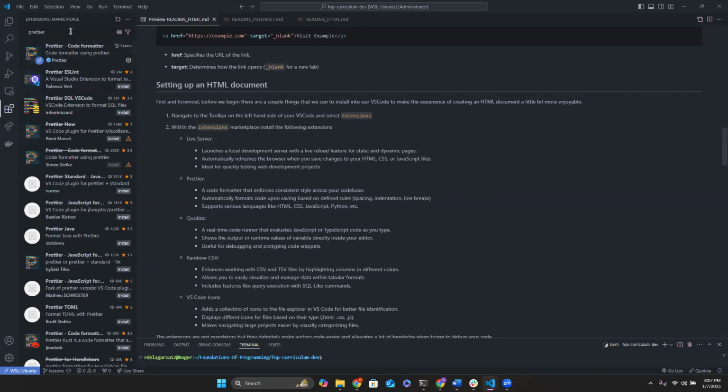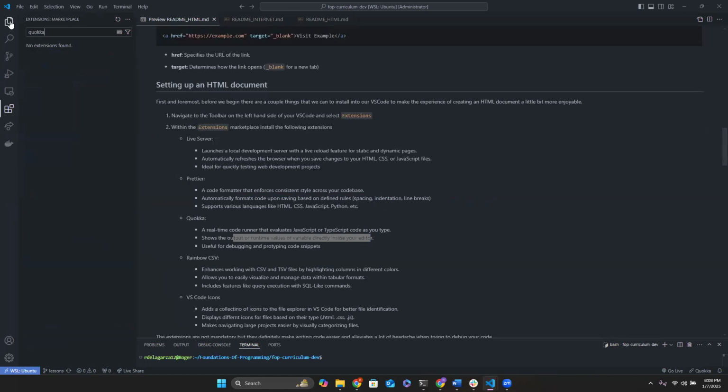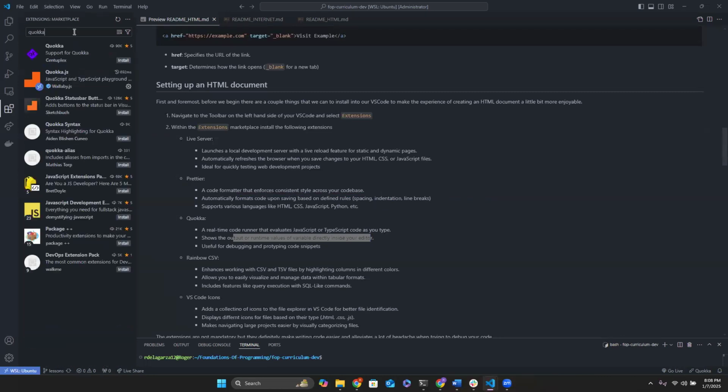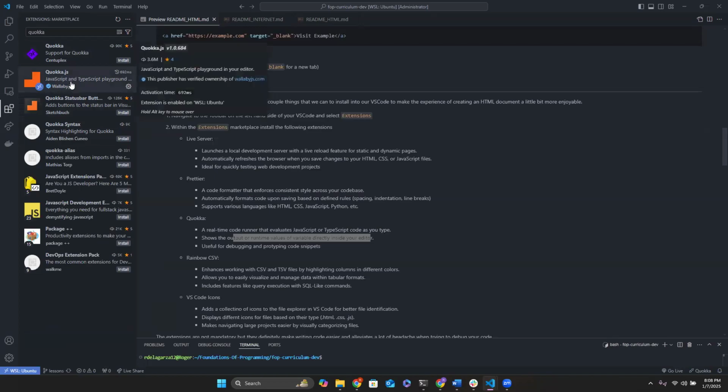Polka is another good one. This helps with your JavaScript. It shows the output or runtime values of variables directly inside your editor. So it's helpful for debugging. So that's another good one that you might want to get. I use Polka.js. That's the one that I have, the one with 3.6 million downloads. It looks like this orange Tetris block. I know there's a couple other ones, but this is the one that you want right here.